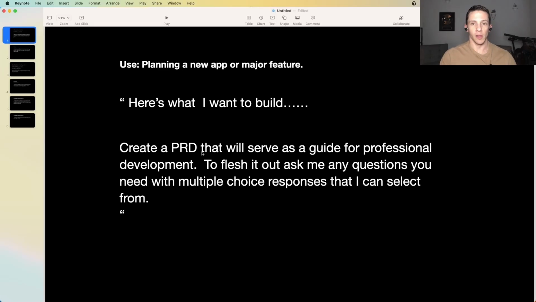And there's going to be a lot of detail in a PRD. It's going to include all of the features that need to be included, all of the user stories for how a user would use it. And that leads me to the second part of this here that we need to talk about, and that is to flesh it out, ask me any questions you need with multiple choice responses that I can select from.